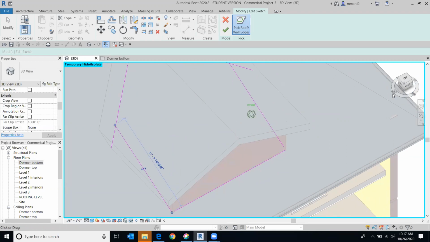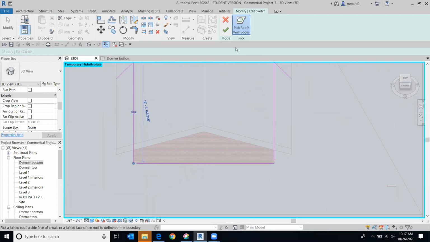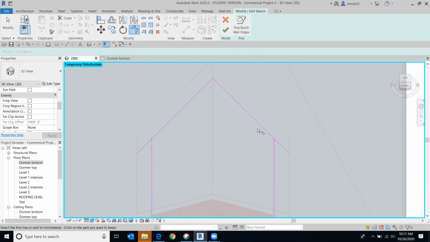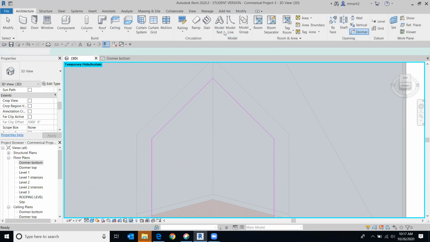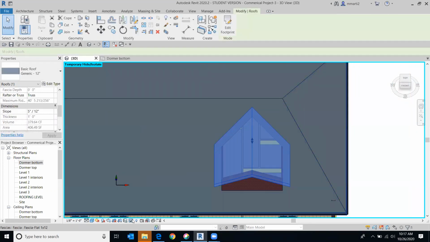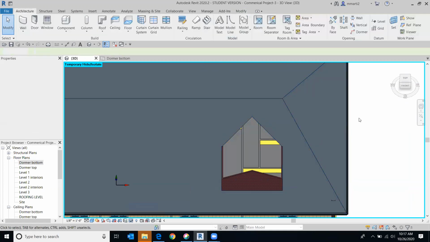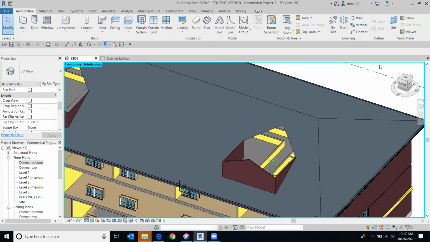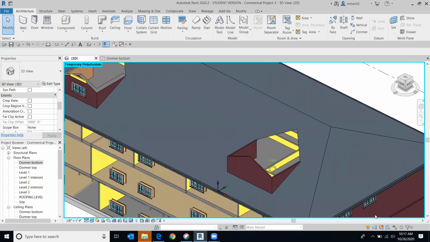With those selected, we're going to go ahead and use our corner trim tool to close that geometry. I'm going to hit my green check mark and hide that roof so you can see that that dormer is cut out there.